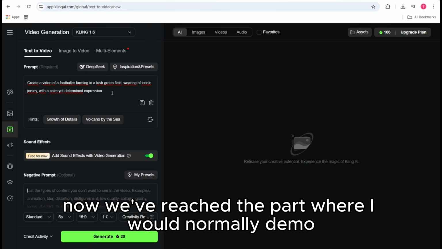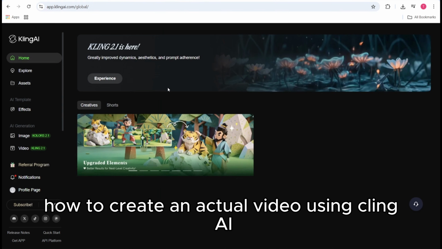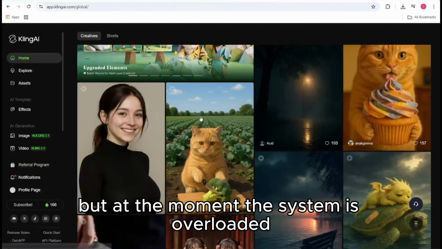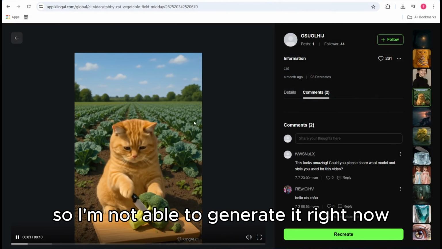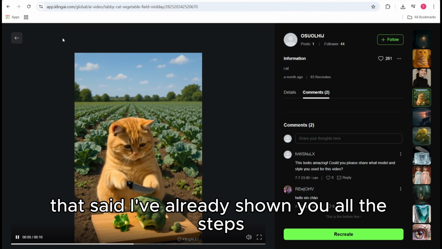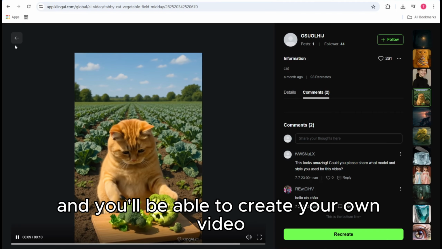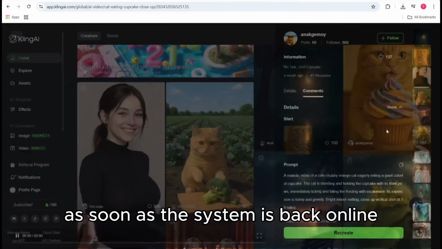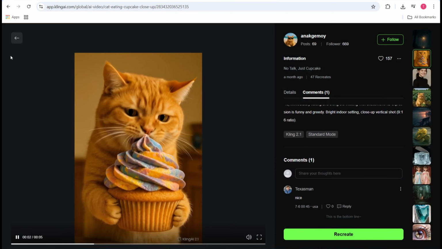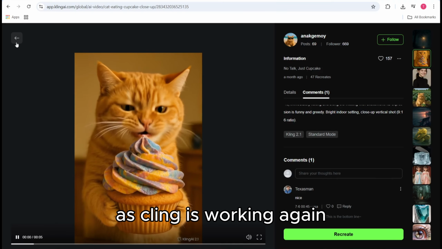Now, we've reached the part where I would normally demo how to create an actual video using Kling AI. But at the moment, the system is overloaded, so I'm not able to generate it right now. That said, I've already shown you all the steps. Just follow them, and you'll be able to create your own video as soon as the system is back online. I'll update with a full demo video as soon as Kling is working again.